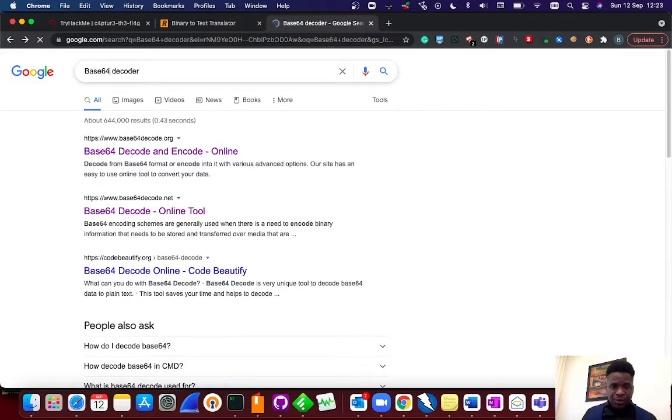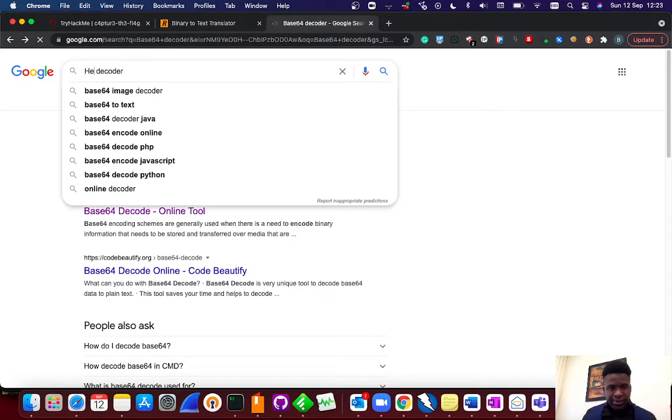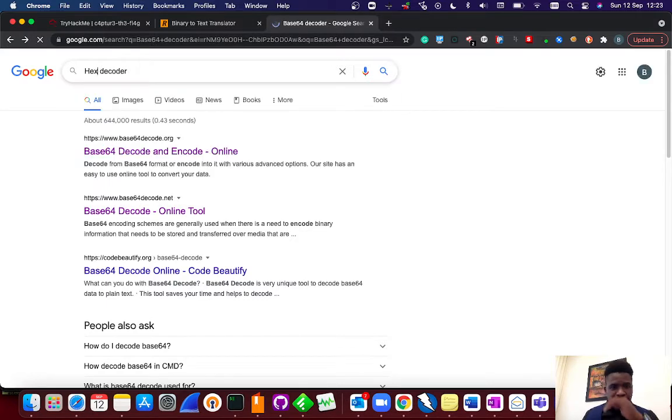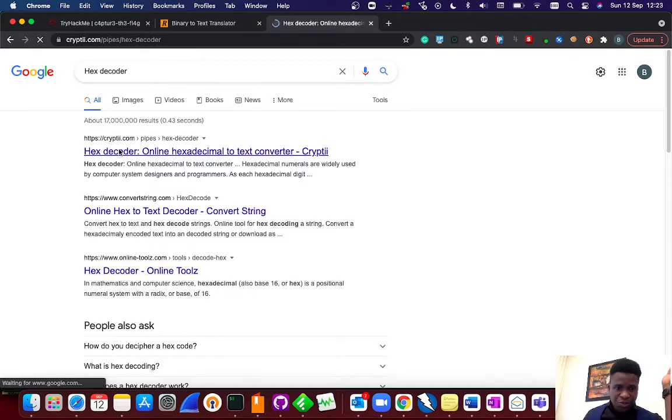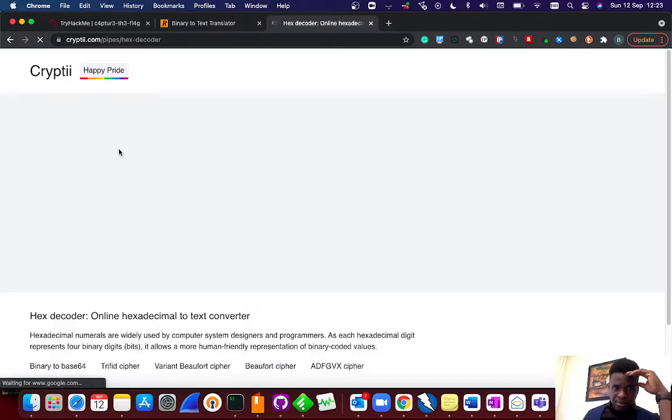So let's look for a hex decoder. We grab one of them and we just dump our stuff in there, a hex decoder online. So let's try this one out. I'm just trying random ones, I don't have any specific one, as you can see. You could also try any that's simple and easy for you to work with. And these are all open source, so you don't have to pay for anything.